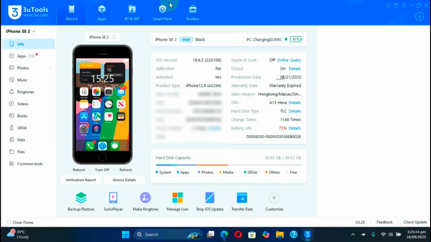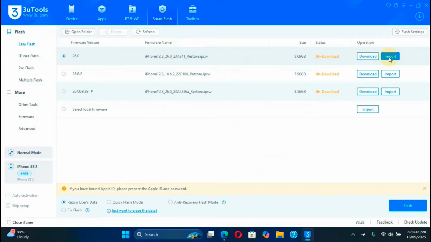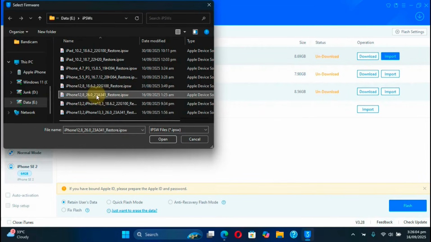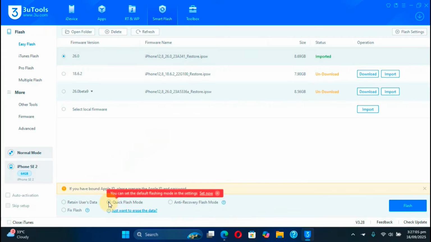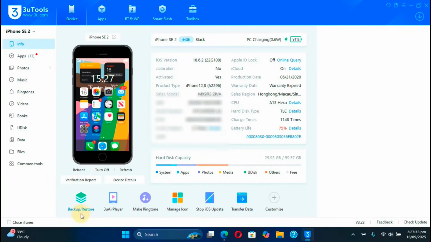Now open 3uTools again, Smart Flash, and then hit import. Simply select the IPSW file for your device you just got. Alright, hit open and let it verify the file. Alright, you can see imported. Now here we have the option to retain user's data if you want to upgrade, and using this option your data won't be lost, and if you do a quick flash mode, everything will be erased and you will start fresh with iOS 26. Now to prevent the risk of losing your data, go to iDevice, then select backup/restore.